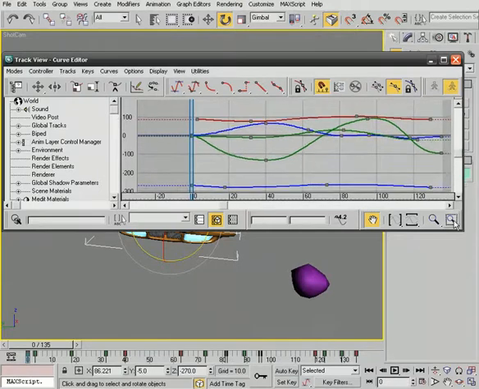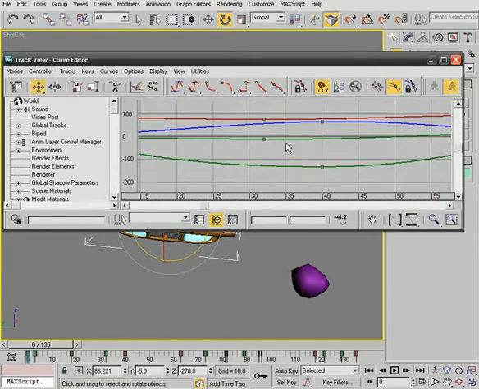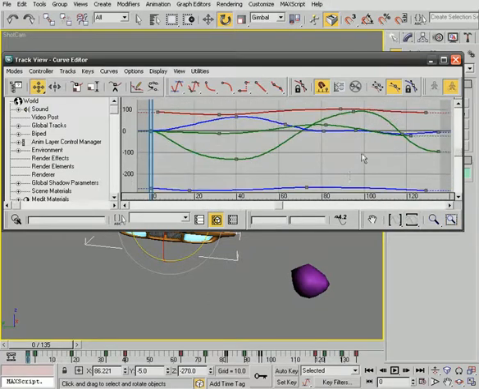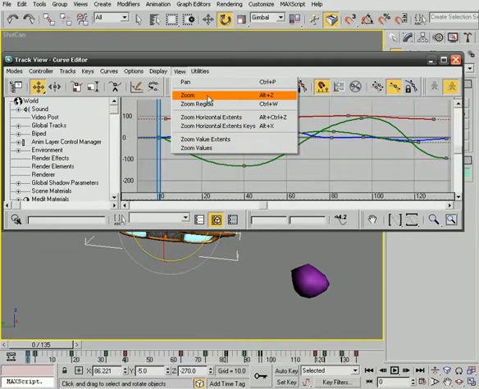And then we have the select zoom tool, or the zoom region tool. Alright, so I'll right click to come out of that. Once again, zoom into our function curves. And also, those same tools can be found under the view menu.